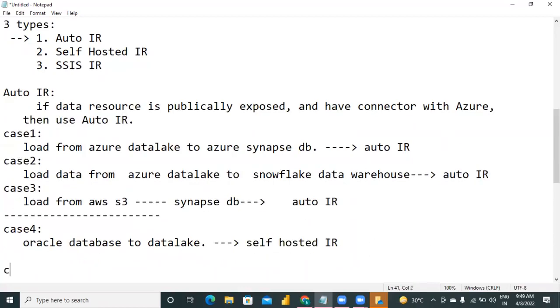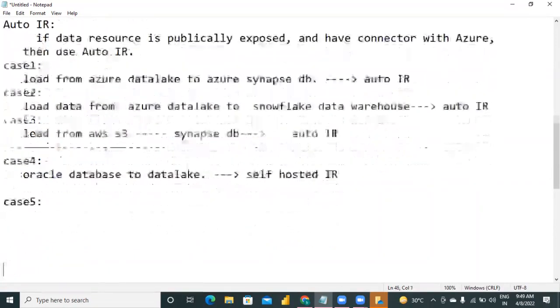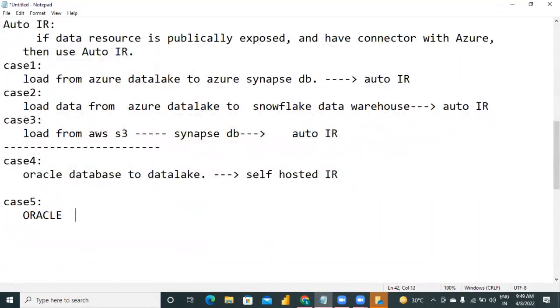Come on, sir. Case 5, sir. Oracle to MongoDB. I want to use ADF only as a data mediator. I don't want to dump anything into the data lake. I just want to use ADF as an ETL tool. That's it. My source is Oracle, and the target is MongoDB. MongoDB is a NoSQL database. Oracle is an on-premise RDBMS database.